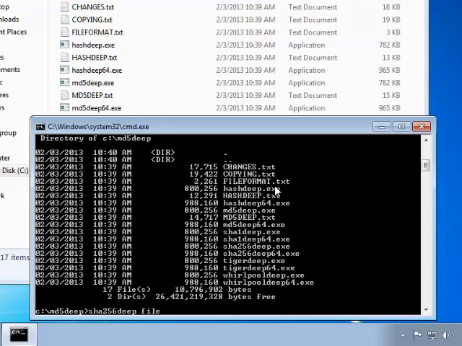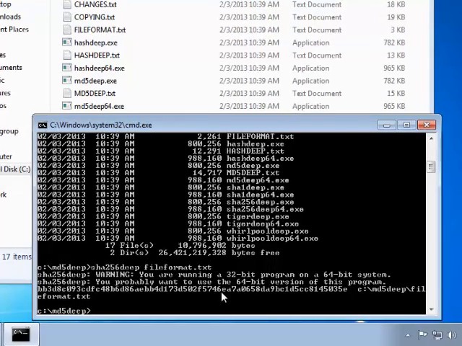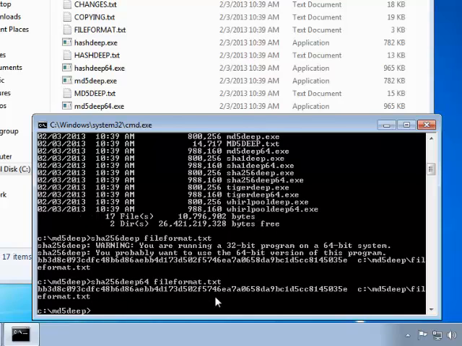I'm just going to go file format.txt, enter, and there you go. It runs just fine. So, I notice here when I get my output that I ran the 32-bit program instead of the 64. We'll just fix that. I'm going to hit the up arrow to call up the last command that I gave it. We'll come back over here with the arrows and go 64, since that's the actual name of the program, SHA-256 Deep 64. I'll hit enter, and there you go. There's the hash right there.